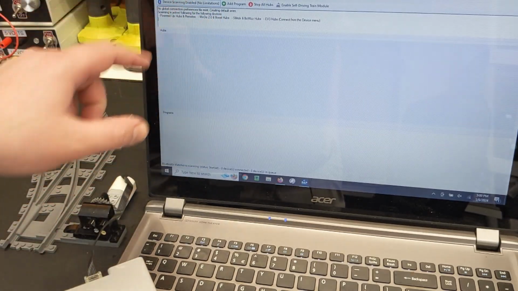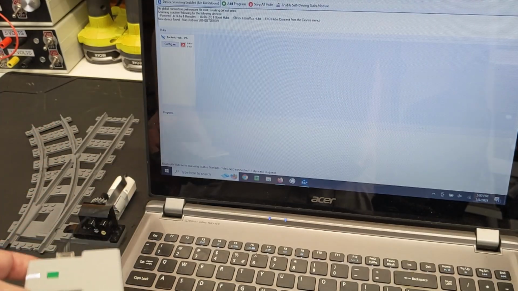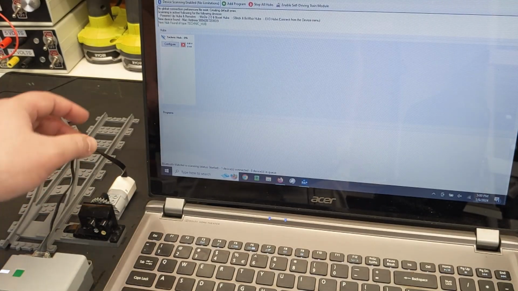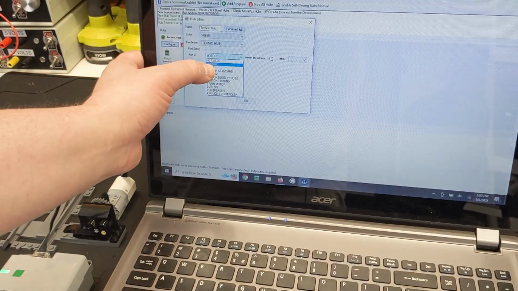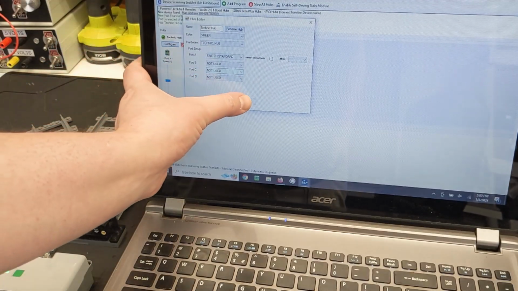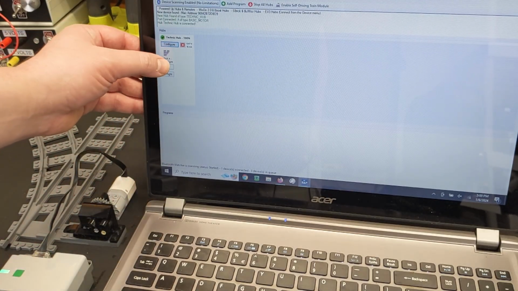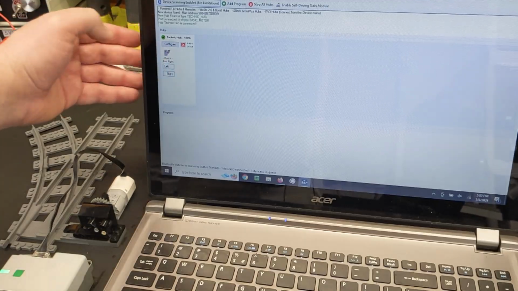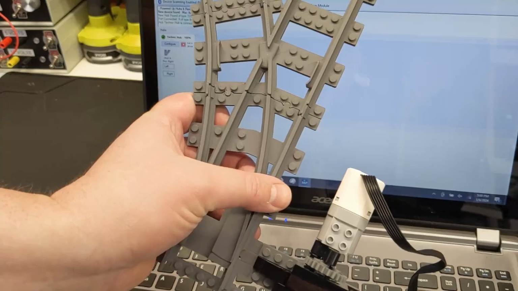So it's already scanning. We'll just turn on our hub here and it will connect. And then we will go to configure, set it up for switch standard, hit OK. And then now we can control the switch with the left and right here. So let me get that where you can see it.